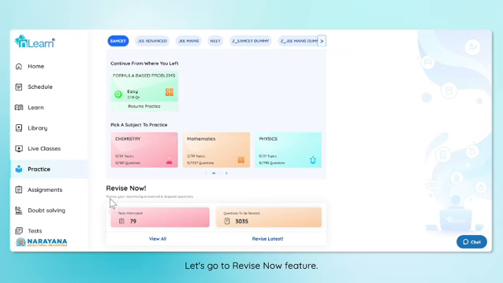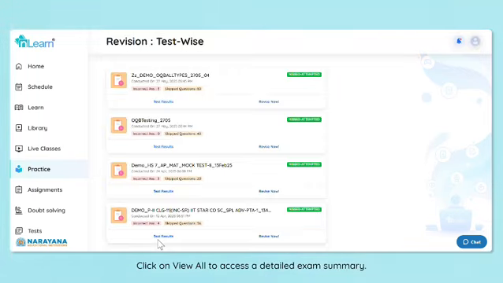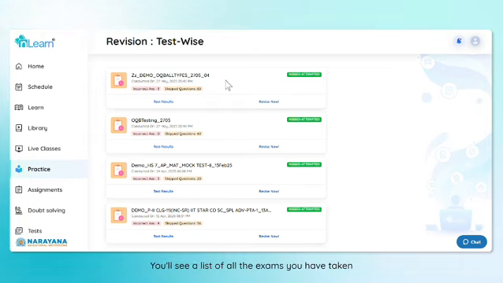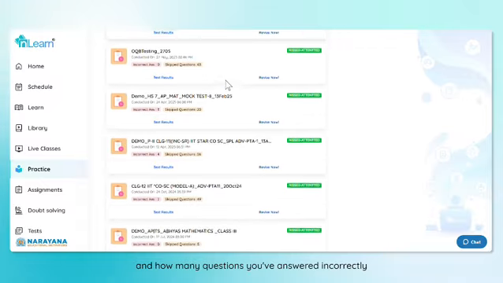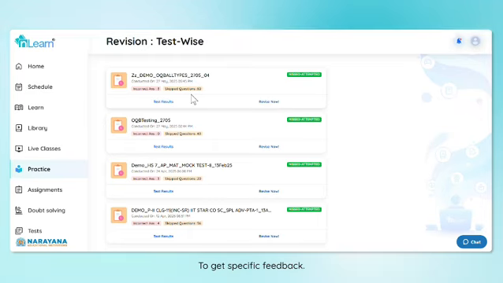Let's go to Revise Now feature. The Revise Now feature helps you focus on questions you've answered incorrectly or skipped in previous exams. Click on View All to access a detailed exam summary. You'll see a list of all the exams you have taken and how many questions you've answered incorrectly or skipped on each card. To get specific feedback, click on the test result of any exam.